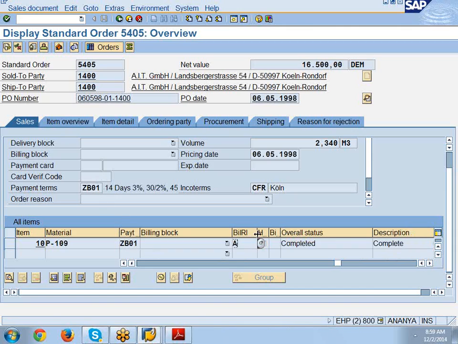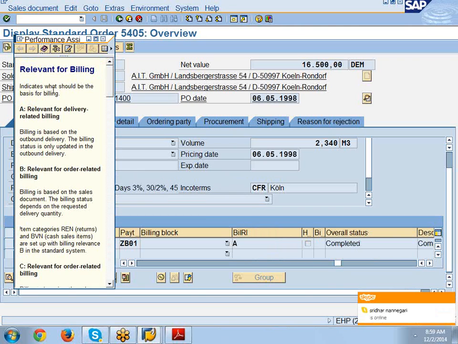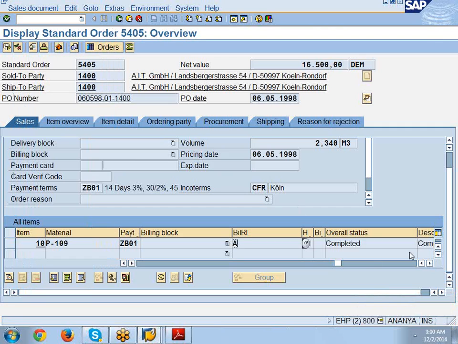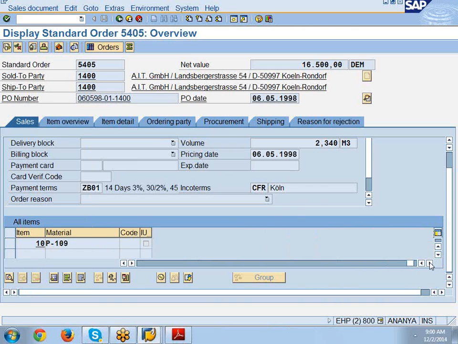Okay. So every part of it, the overall status, the billing relevance. You can see this is called relevant for billing. From where is this coming? So everything. This is how vast one single screen is. And here you can see this analysis.